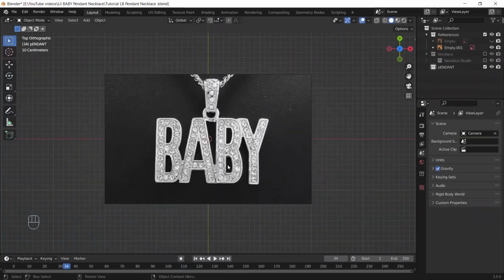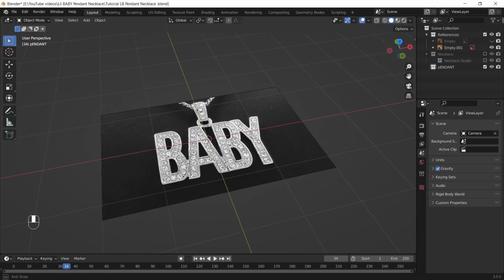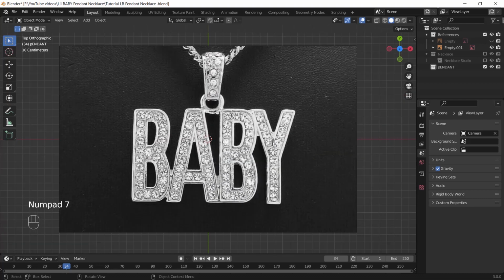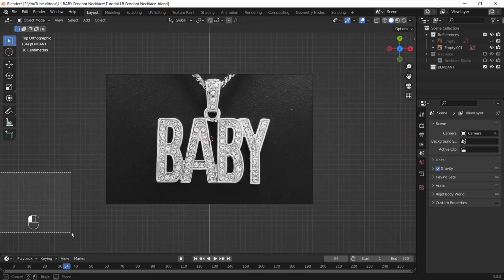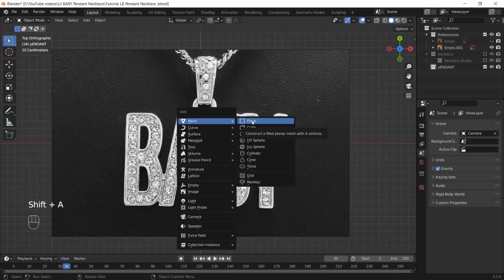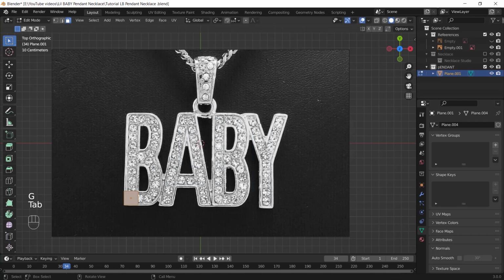Firstly, we need to model the letters, and I have this reference image which I'm going to model the letters according to. I press 7 on the number pad to go to the top view. By the way, you can see what I'm doing right here if you got confused or if you lost anything. Now I'm going to add a plane to my scene by pressing Shift A and choosing plane, and then I'm going to scale it down and place it somewhere like here. Then I press Tab to go to the edit mode and select these two vertices.